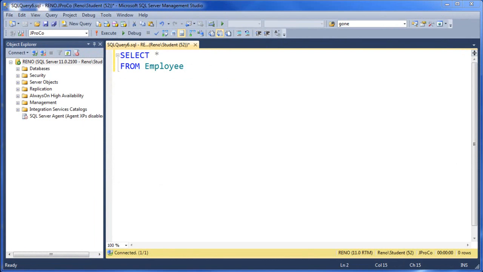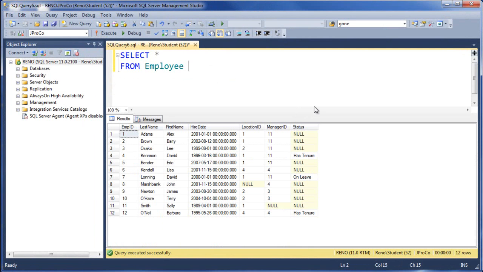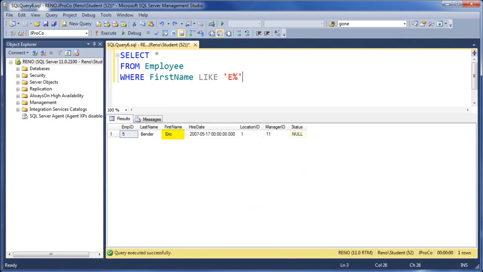The wildcard trick can be used with other letters too. Let's look at all of our employees first. We have 12 employees. Now we have some employees who have the first name starting with the letter E, and we could easily look through and see who they are, but let's let SQL Server tell us. Put WHERE first name LIKE 'E%' and execute the query. And you see one record in your result set.